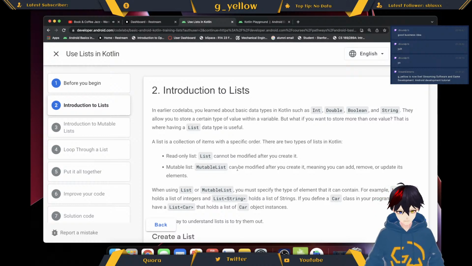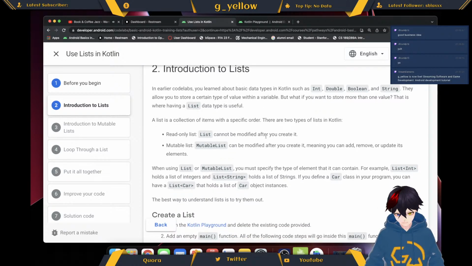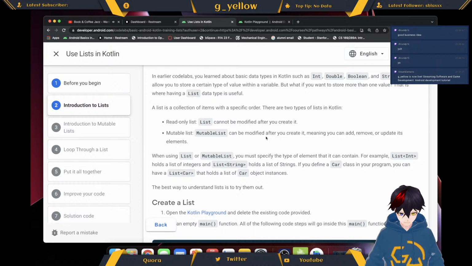In an earlier codelab, you learned about basic data types in Kotlin such as Int, Double, Boolean, String. Now it will store more than one value. Lists or arrays, or queues or stacks, whatever. The two types of list: read-only list and mutable list. Okay, a list cannot be modified. Kind of reminds me of strings.